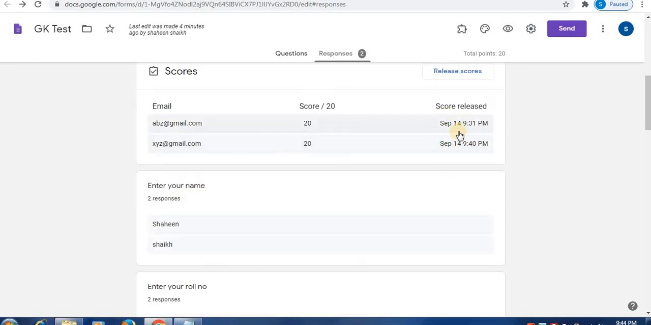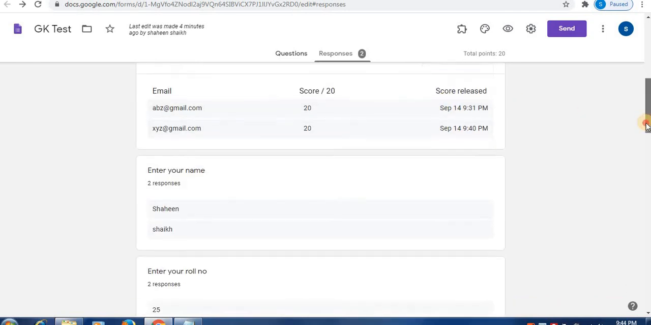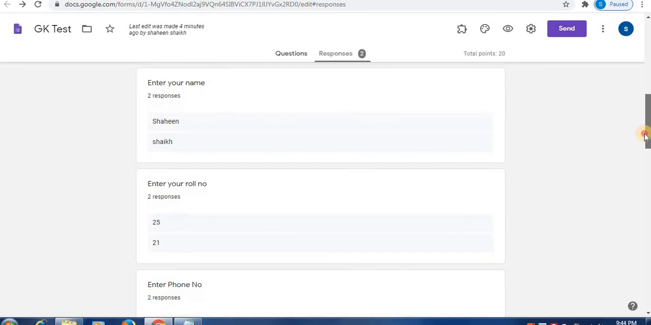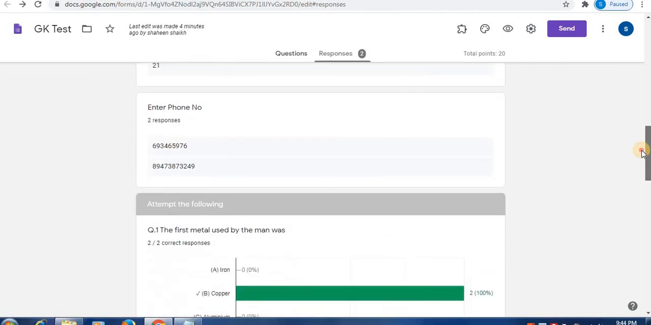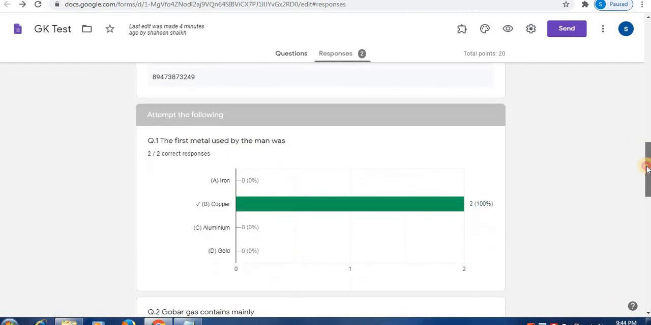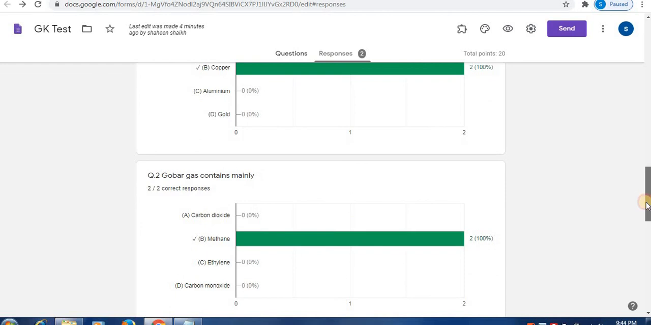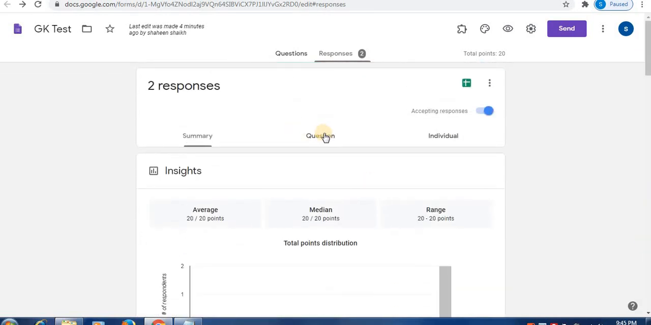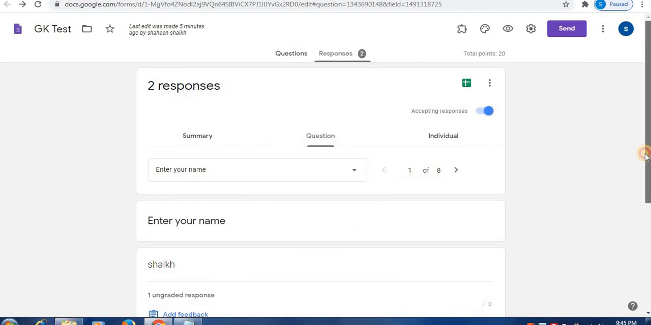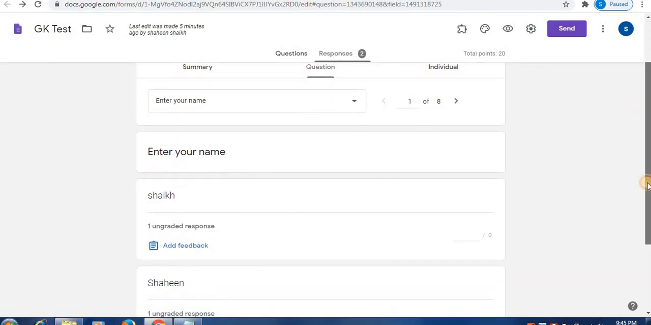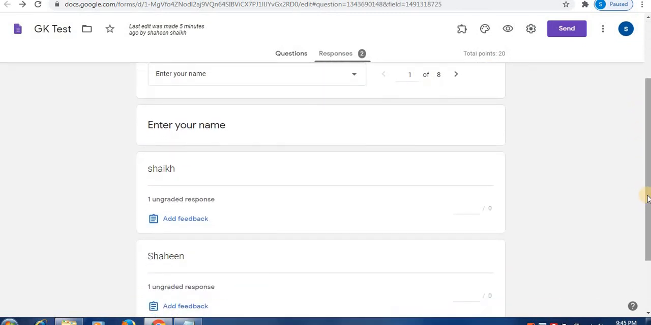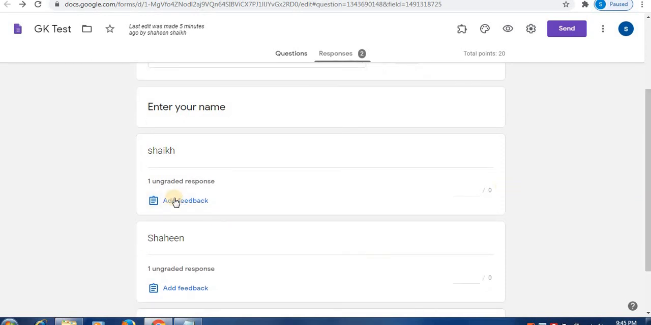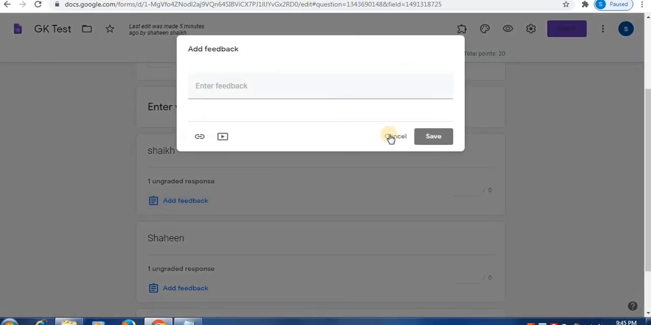You can see the submission time of the test by the students. You can see the responses, name and roll number, phone number and test questions graph. Below you can see the submission time. Next is question. In the question tab you can see all the questions of the individual students. You can even send feedback to the students.